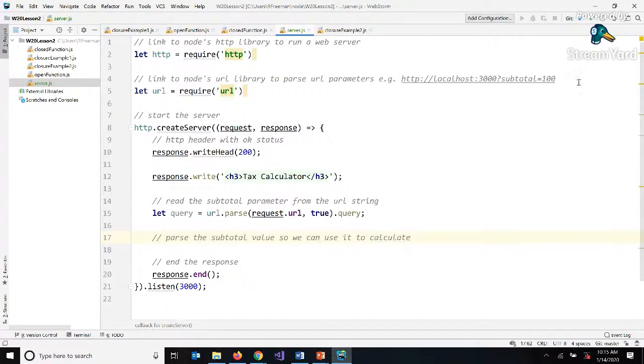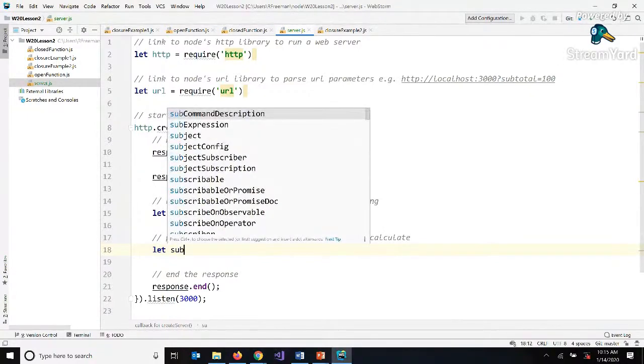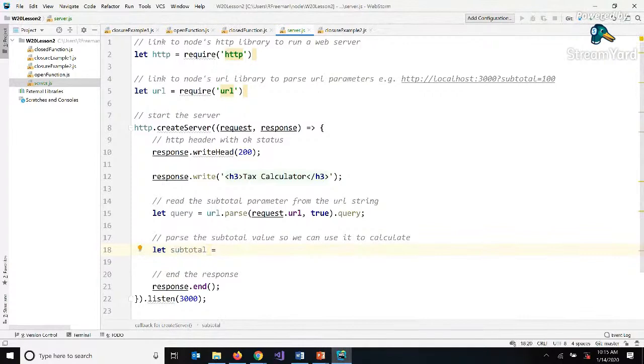So then we're interested in what's the actual subtotal value. So we have this thing as a string. If we were in PHP, we would just use get subtotal. So we want to get the parameter value with the name subtotal. So if we pass in this URL, our subtotal variable should equal 100. We pass in 1,000, our subtotal variable will equal 1,000.